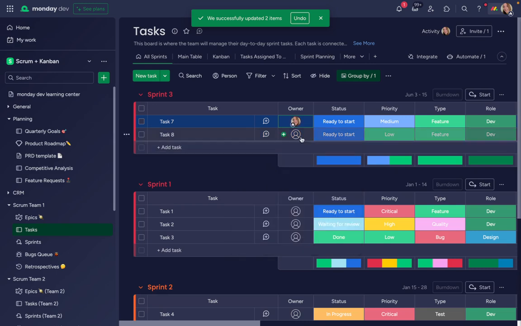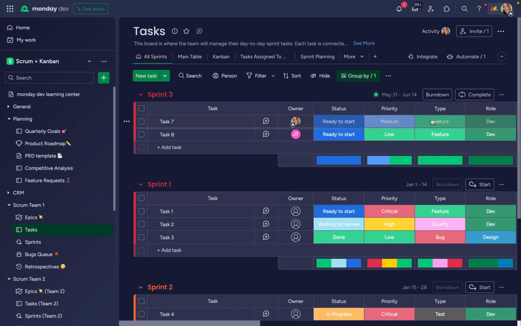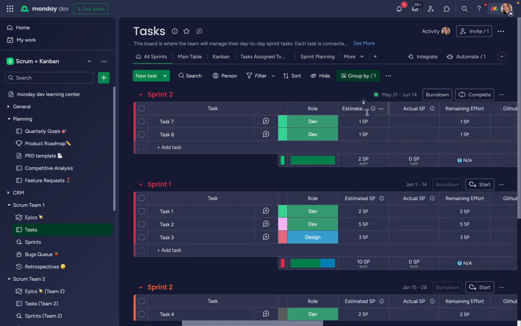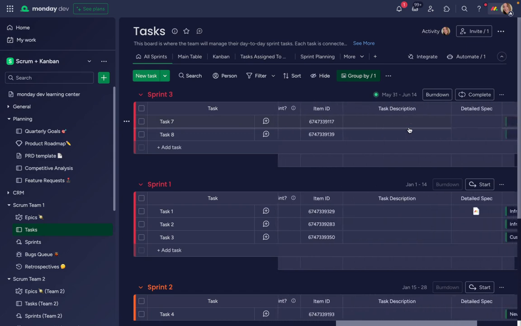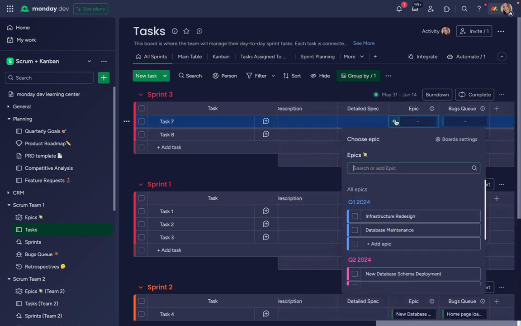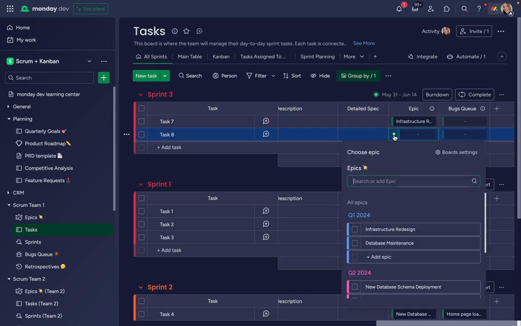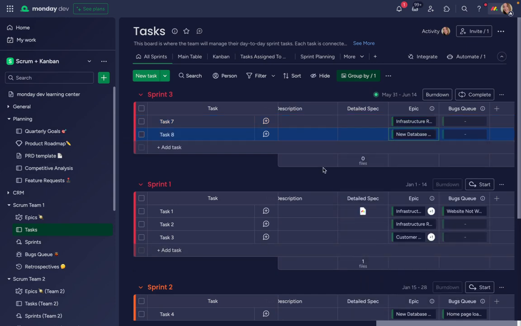Once I've made the appropriate assignments, I can start the sprint and use tools found in Agile methodologies such as a burn down chart, as well as tracking such as story points, effort, and of course link these tasks to the relevant epic so that we can roll up that information into the product roadmap.